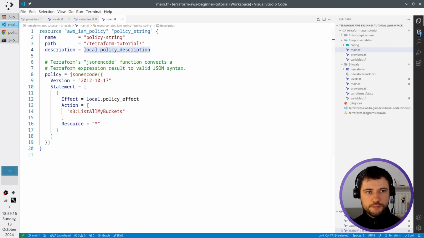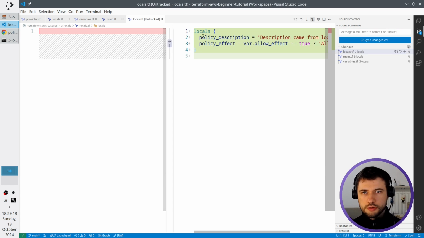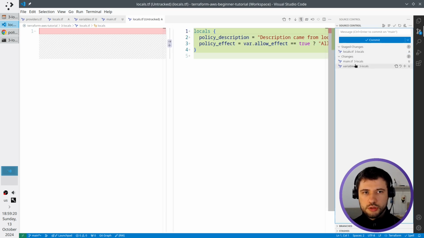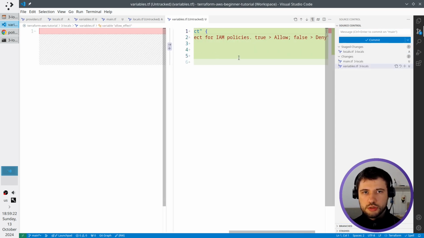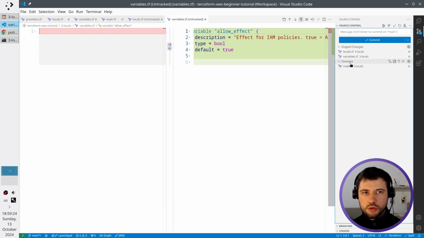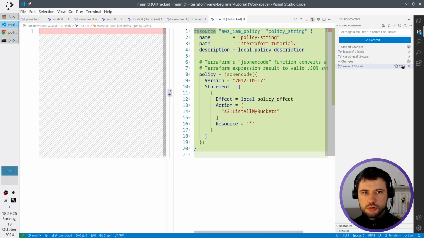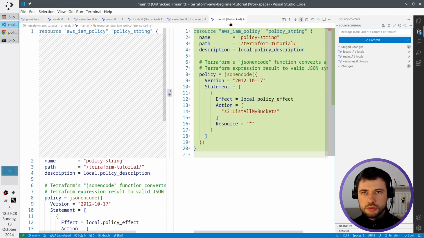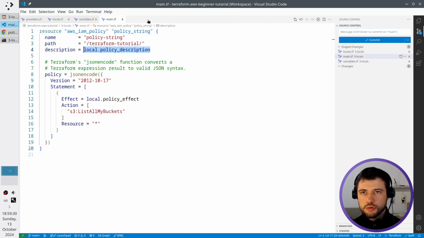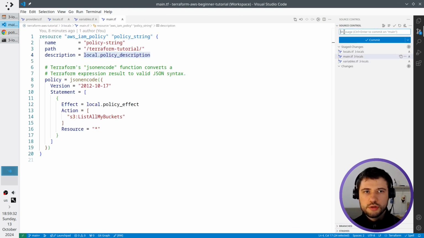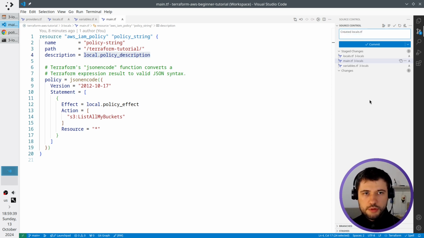Let's commit it. Check locals. We created the file. Check variables. We created this file. Check main.tf. We also created it. Add everything to the stage. Close those temporary files with the differences. The commit message is: created locals.tf, new line, locals, commit.